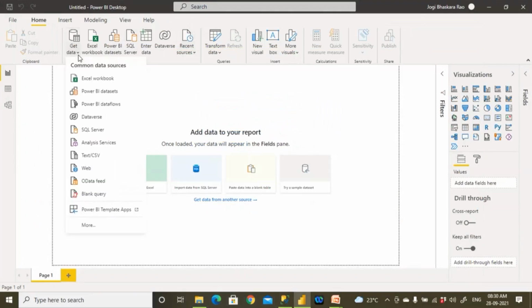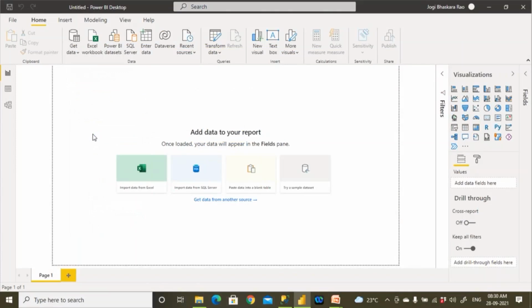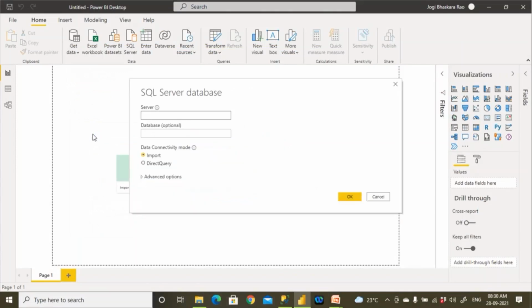Now I'm going to be getting some data. So I'll go to, let us say, SQL Server. I wanted to get some data from SQL Server. You need to give SQL Server name and you need to give database name. If you don't give database name, will it connect? Yes, it is going to be connecting. So database is optional. Server name is important.